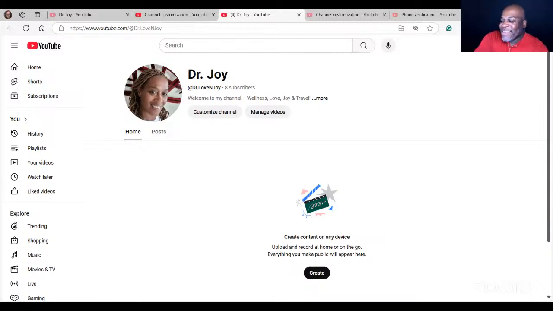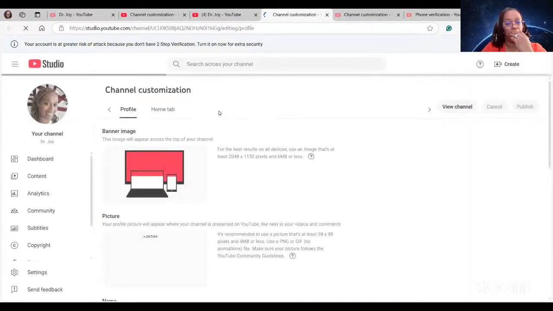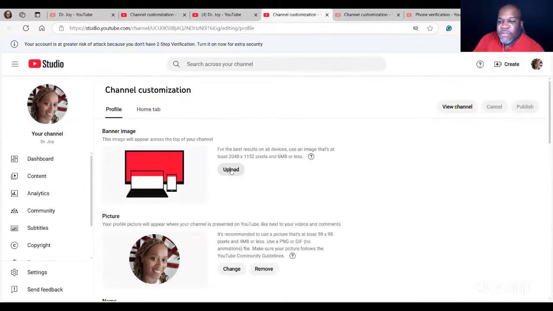Okay, let's take a look at that then. Let's go to your tab that says channel customization next to this one. Yeah, that works. That's good. And do you have the image already saved on this computer? I do. Okay, let's hit upload.